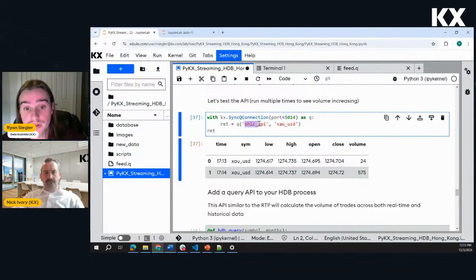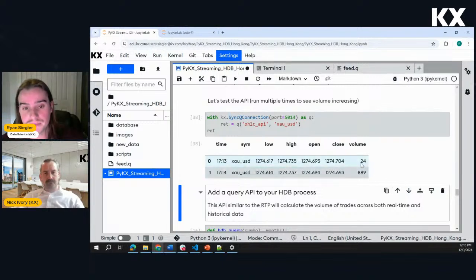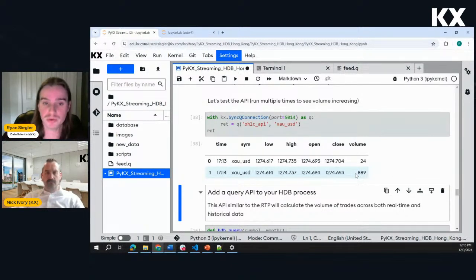We can see that we are calling the open, high, low, close API on the gold USD commodity, and we can see that our volume is actually increasing over time. So we're checking the open, high, low, close, and volume on this live data, and we see that it's live and that volume's adding up over time. So we have the real time taken care of now.